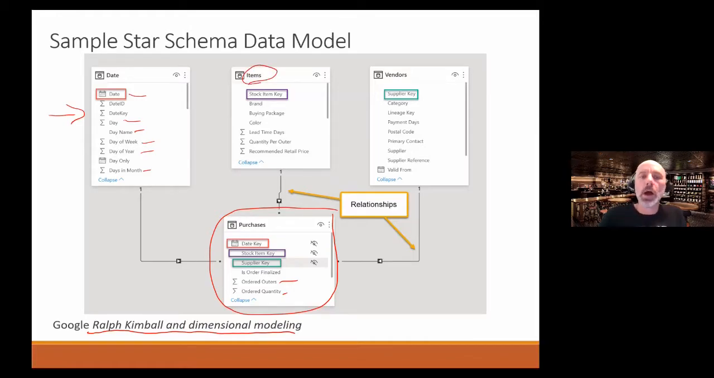Things that probably are going to come from your ERP system in some way would be your item or your product table. It has the brand, the package, the color, what's the production lead time, what's the recommended retail price, etc. So a lot of rich information. All of that is kept in the dimension tables. Your fact tables, your purchases here in this example, only have the bare necessity of information as to what happened with that transaction.